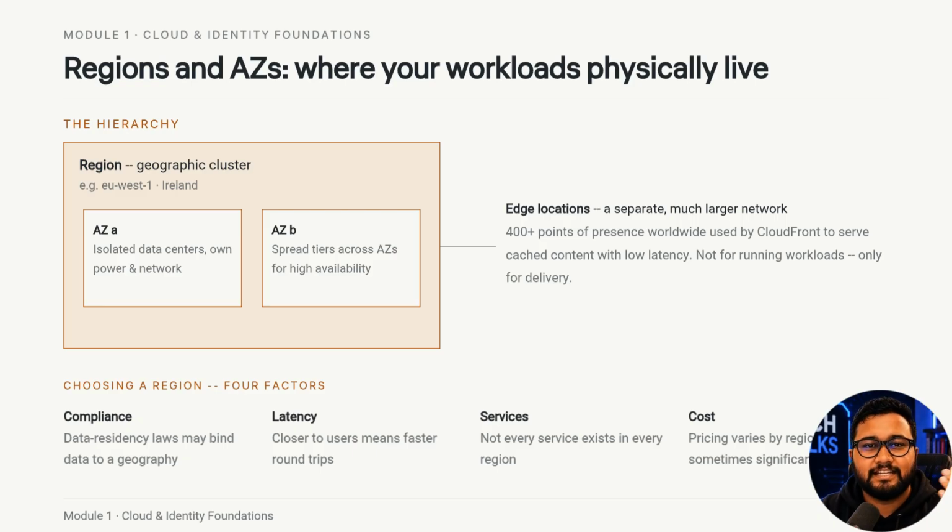When choosing a region, think through four practical factors. First, compliance. Some organizations must keep data inside a specific country or geographic area. Second, latency. The closer your infrastructure is to your users, the faster requests travel. Third, service availability. Not every AWS service is available in every region. And finally, cost. Pricing varies between regions, and at scale, those differences can significantly affect your cloud bill. One detail worth remembering from the course material is that availability zone names, such as 1A, are account-specific labels rather than universal identifiers.